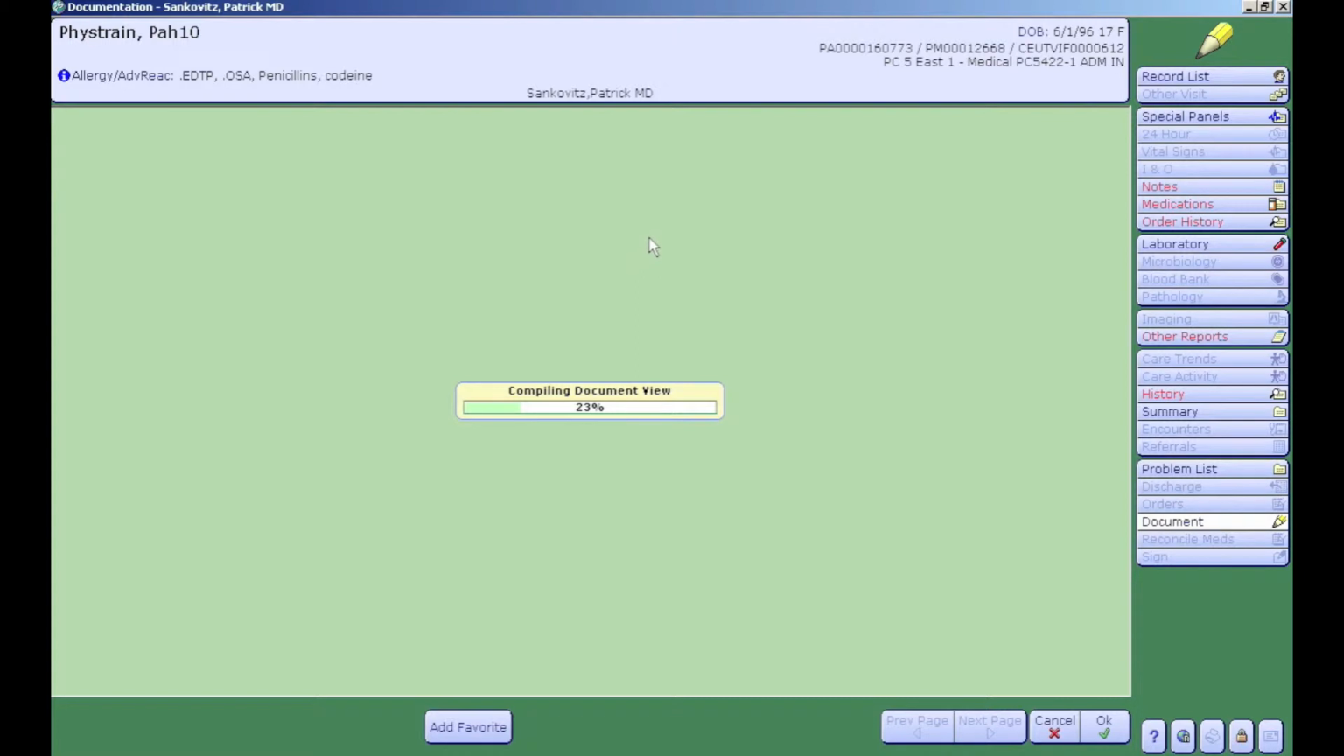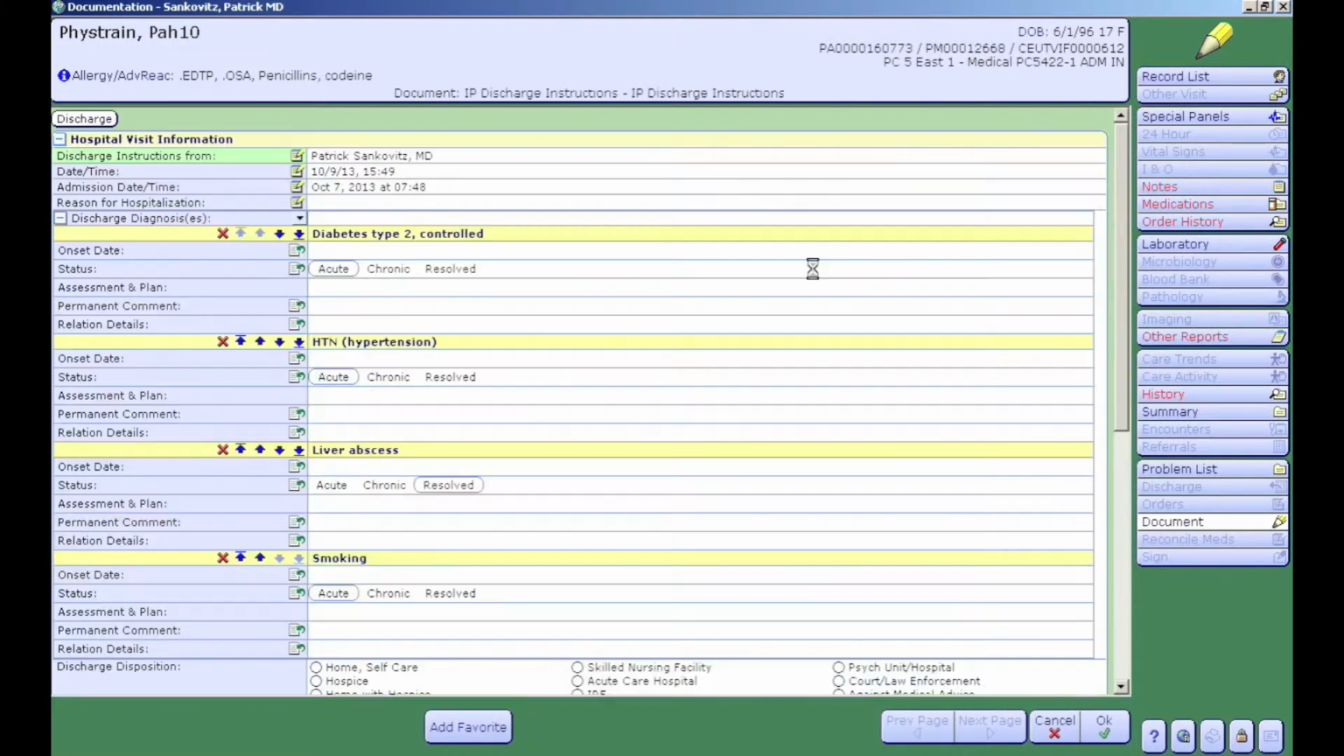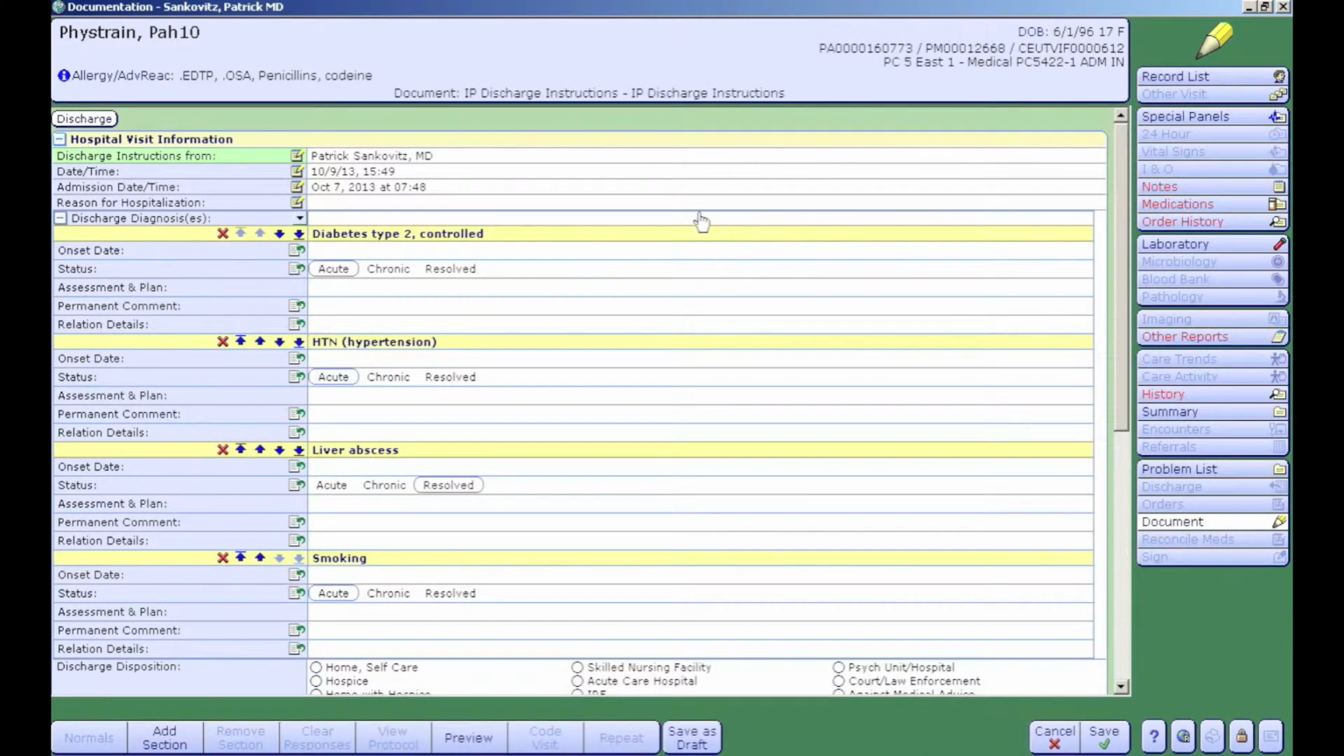We double-click on one of these elements in order to launch the provider documentation. I won't go into every detail of a PDoc note. Please see separate educational materials on how to use PDoc, but I do want to point out the important elements as it pertains to the discharge process.